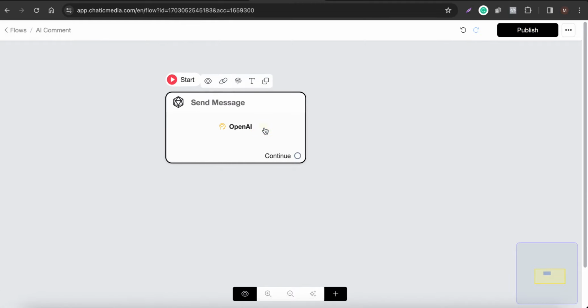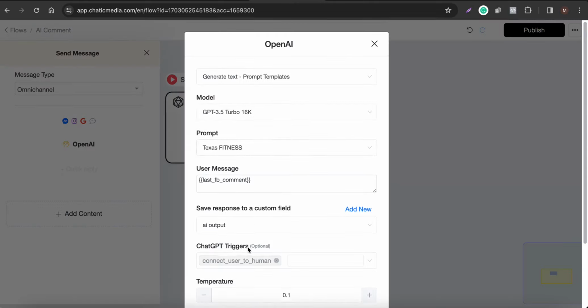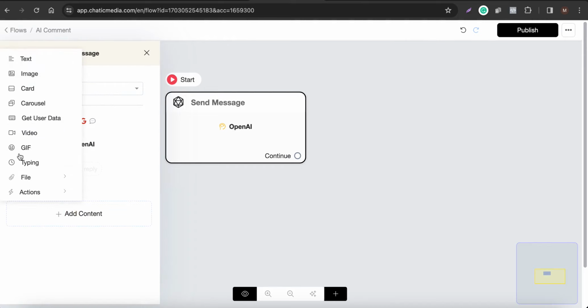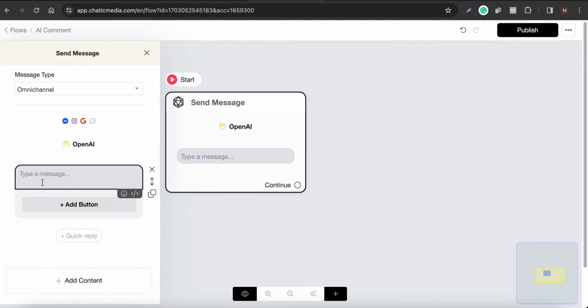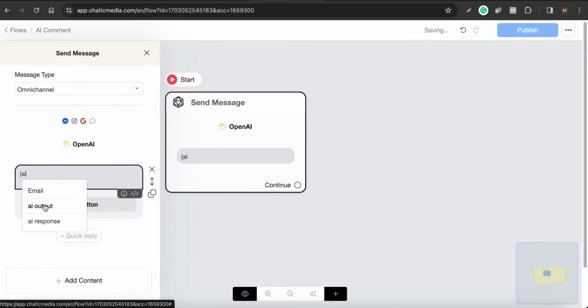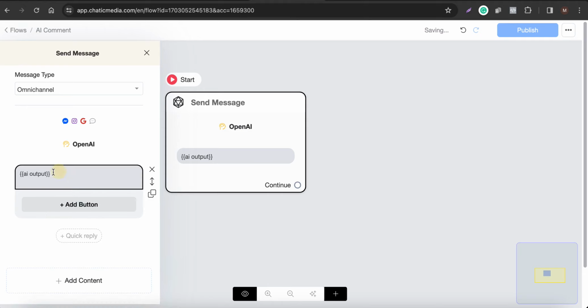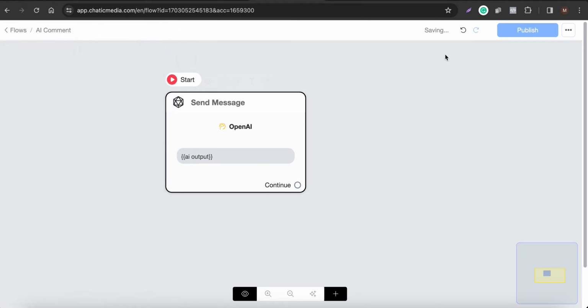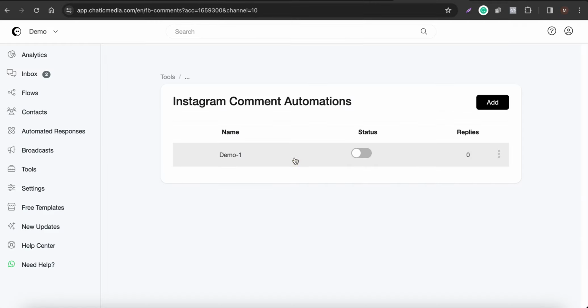And now once the response is saved in the AI output, we have to comment the AI output as the response to the customer. So here we are sending that particular response as well. That's it. So this is just a very simple flow just for the comment replies, or public comment replies in other words. So let's test this.